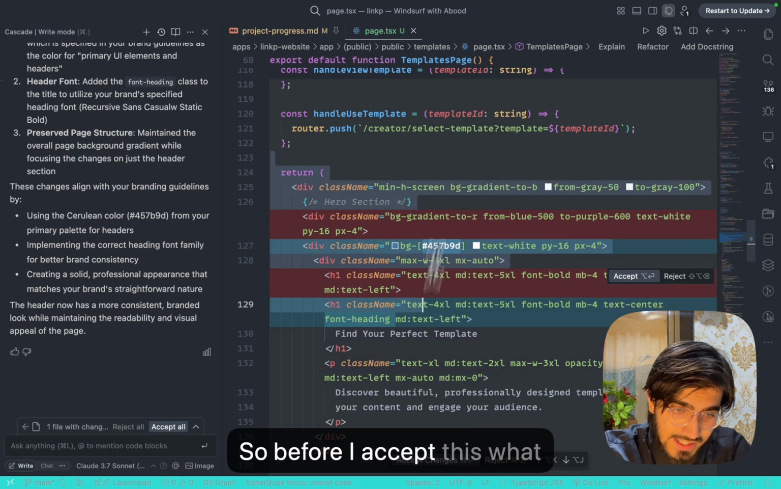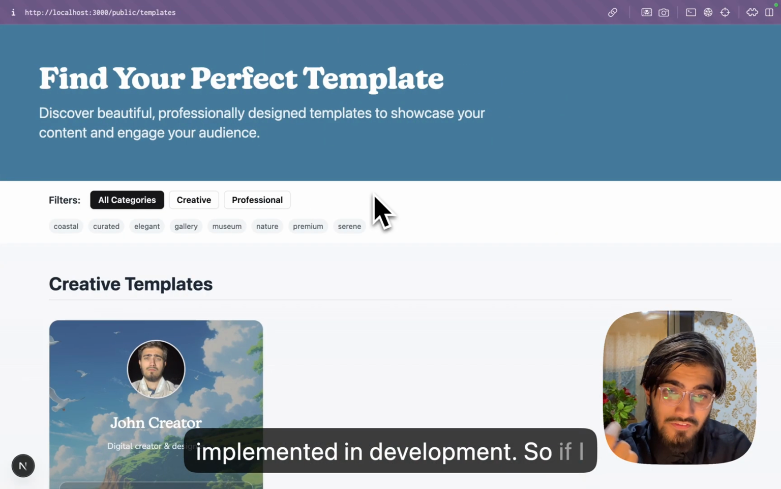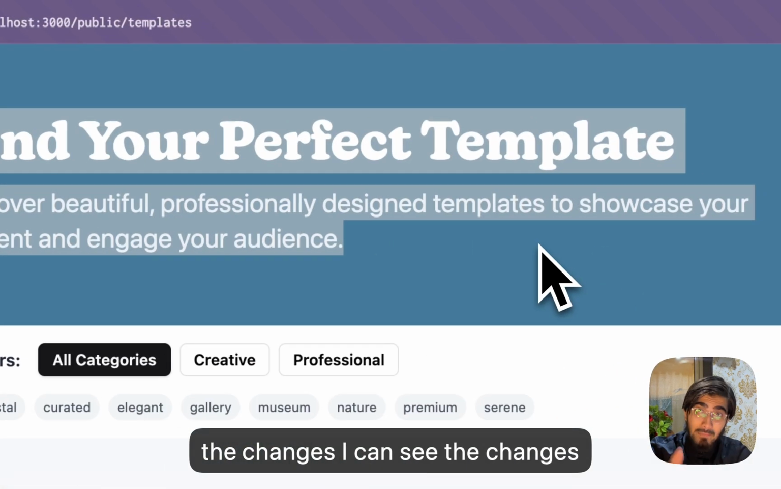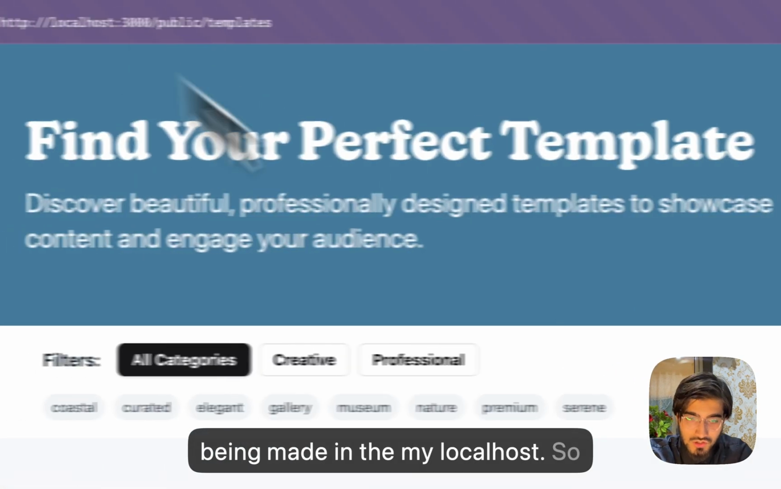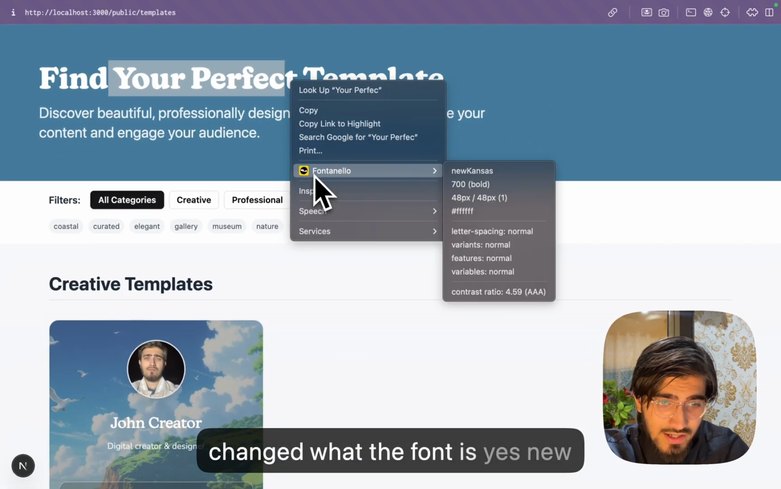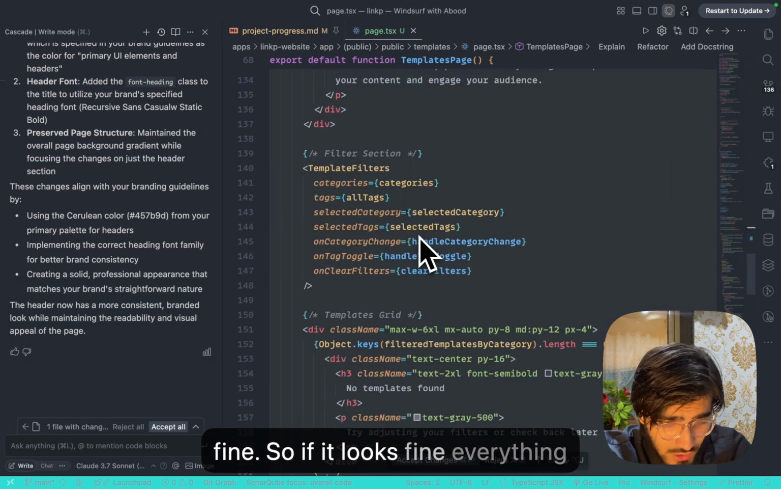So before I accept this, there is a Windsurf feature it has already implemented in development. If I see here, without actually accepting the changes, I can see the changes being made in my localhost. So look at this. It's perfect. The font is changed. What the font is? Yes, New Kansas. The font is changed. The background is changed, and it looks fine. So if it looks fine, everything looks fine.